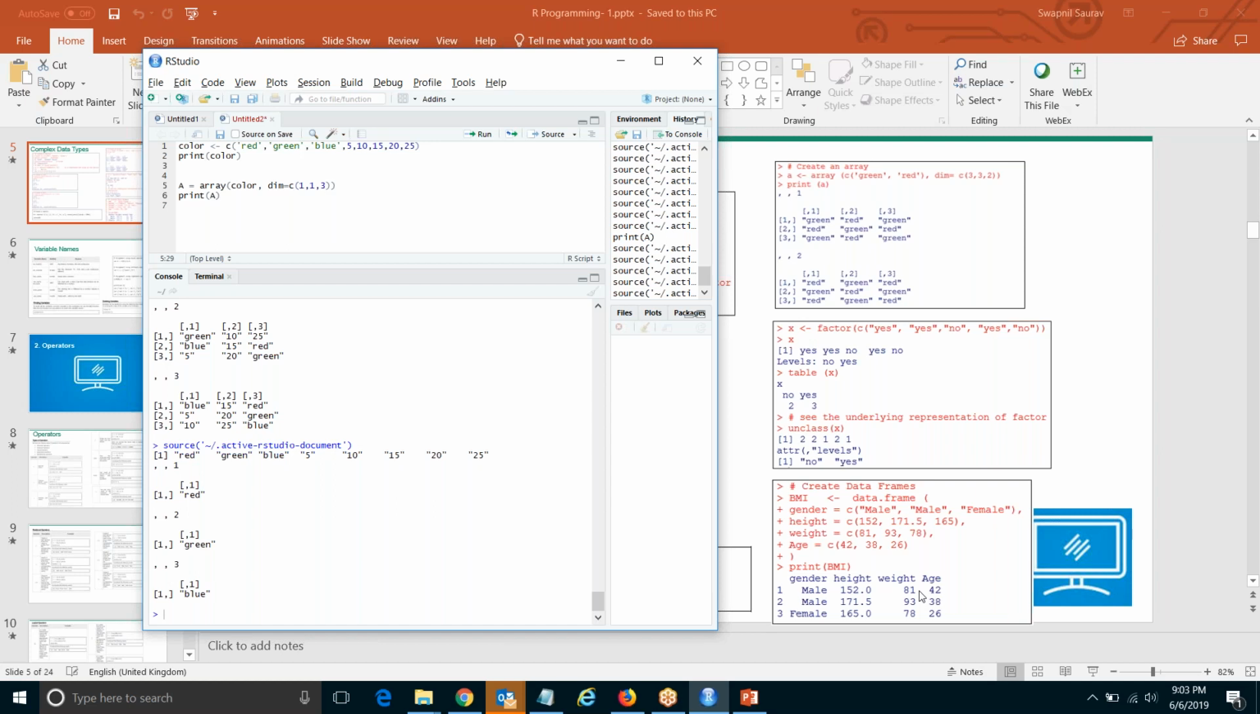Whatever you put, gender, height, weight, age, it will come on the first row, right? First column, you mean to say? Male, female, so gender is your first column. Height is your second column. Weight is your third column. And the values that you assign to it will fall right below that.